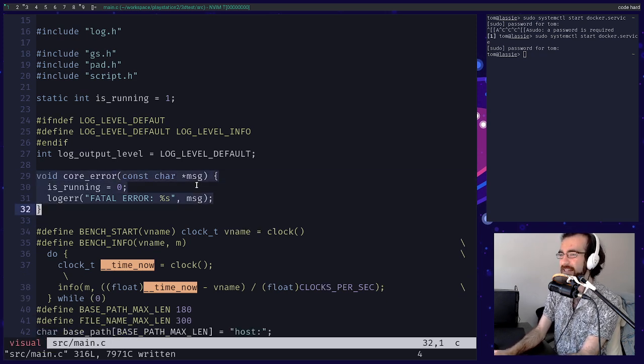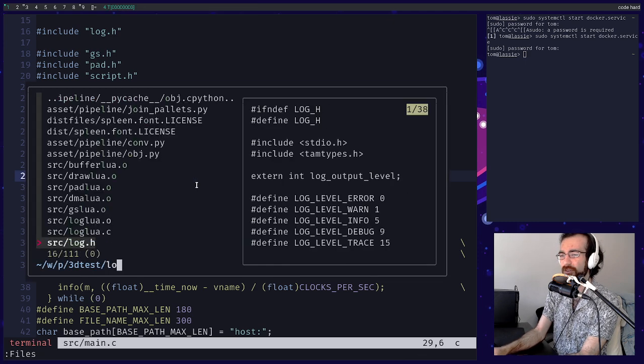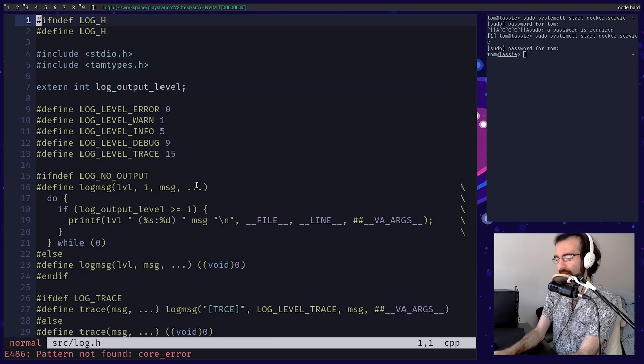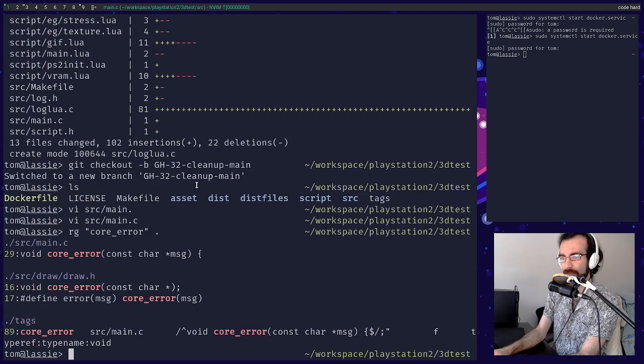Core error, it needs to be defined somewhere. It really doesn't need to be defined in main. Also, core error isn't used anywhere. Where does core error get used? I think it gets called from log.h, right? No? Okay, hold on. Who calls core error?